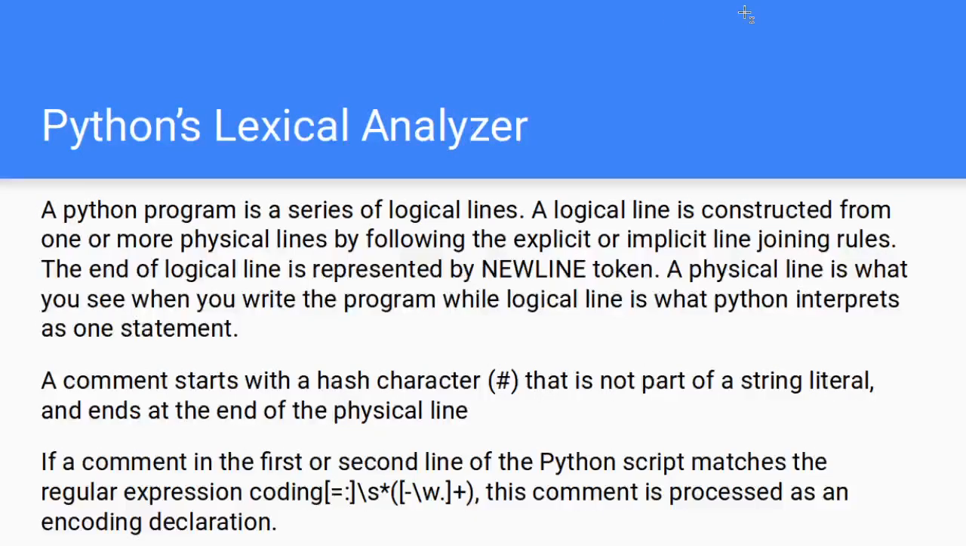So, the lexical analyzer. A Python program is a series of logical lines. A logical line is constructed from one or more physical lines by following the explicit or implicit line joining rules. The end of a logical line is represented by a newline token. A physical line is what you see when you write the program, while a logical line is what Python interprets as one statement. So in other words, a logical line can be broken up into one or more physical lines.